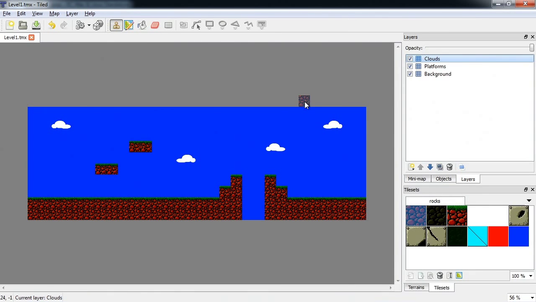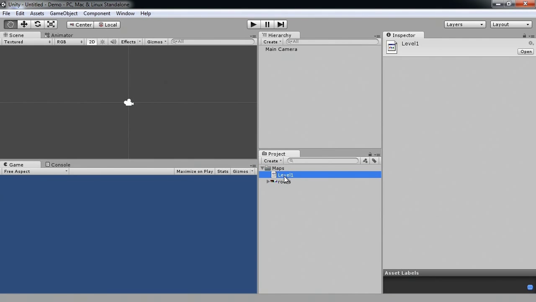That's the basics. I'm going to save it here and come back to Unity. Now, Unity's not doing anything with this at the moment. It knows nothing about this. There's no support built into Unity for tile maps. So what we need to do is add in UTiled at this point.